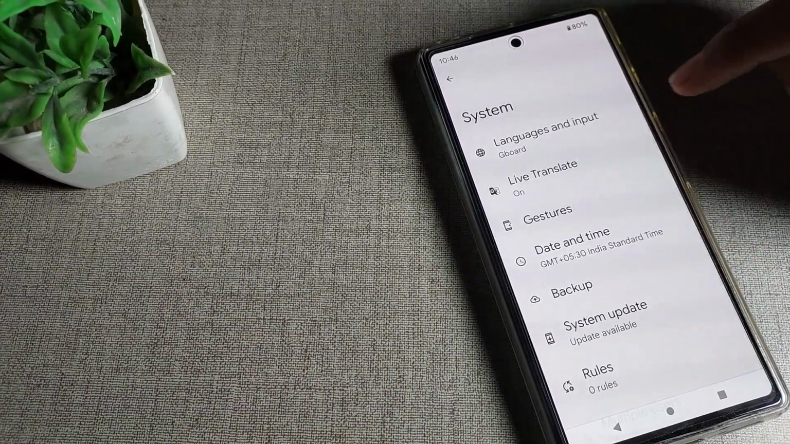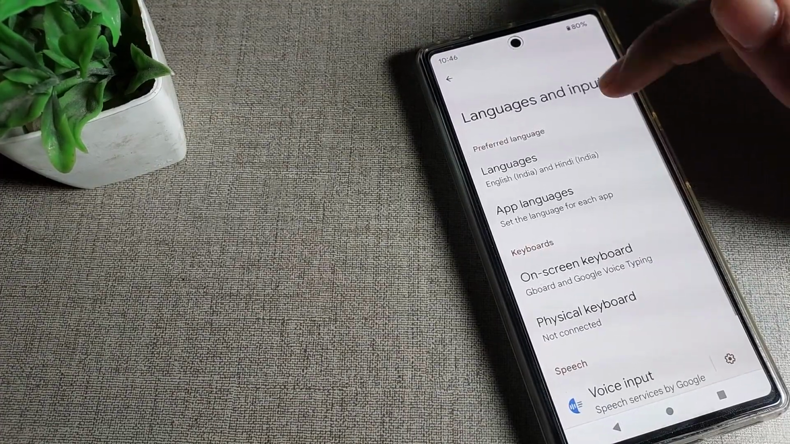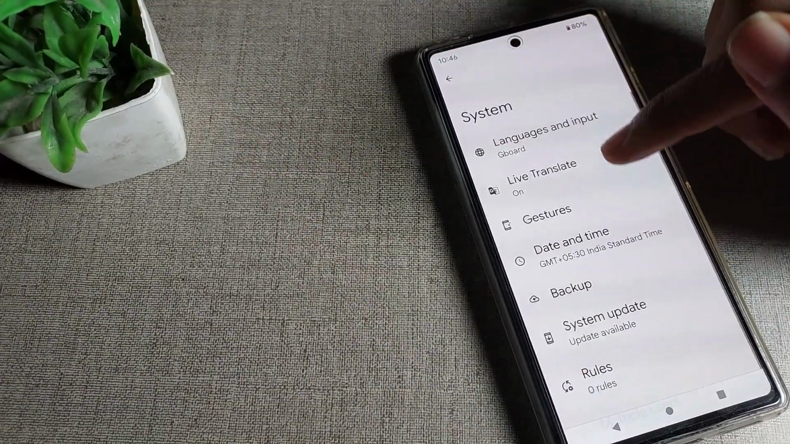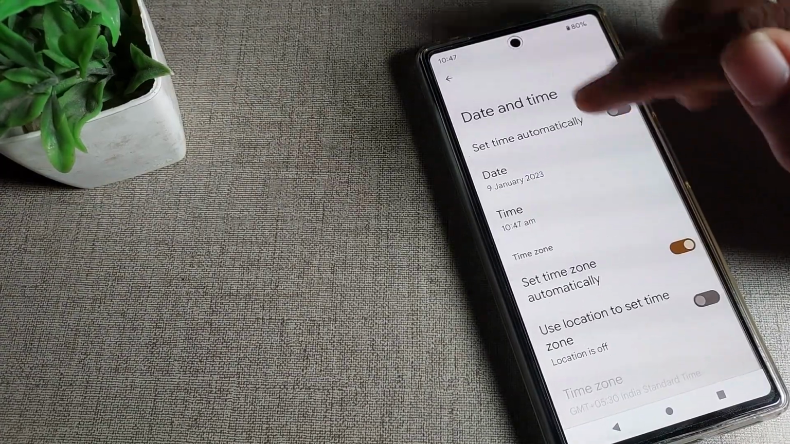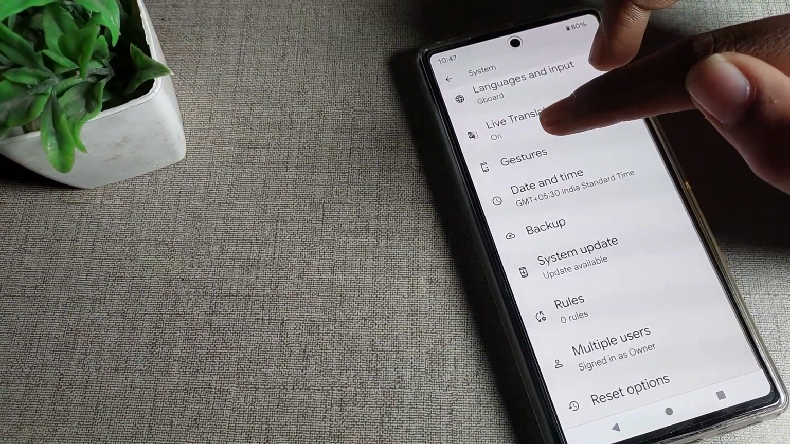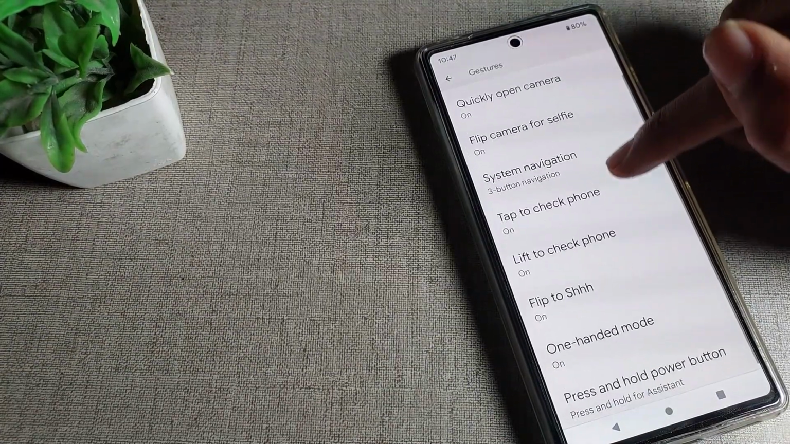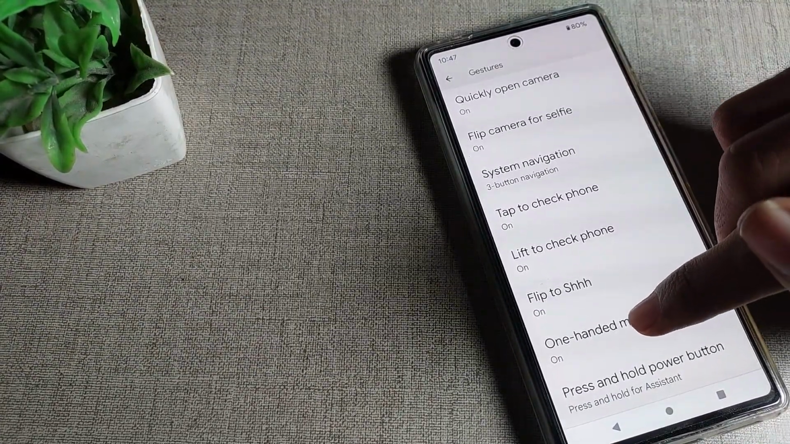In system settings, you can see language settings. If you want to change the language, you can change it from here. You can also see gesture settings, and if you want to change the date and time, you can change it from here. Go to the gesture settings and scroll down. Now you can find your one-handed mode setting here.